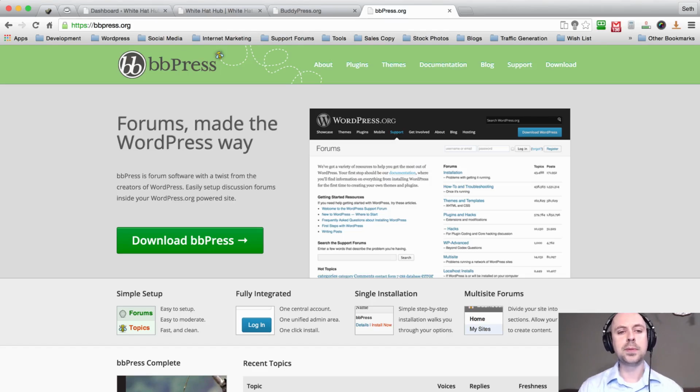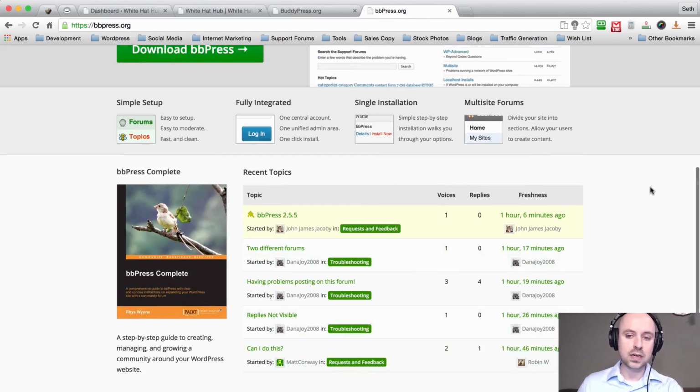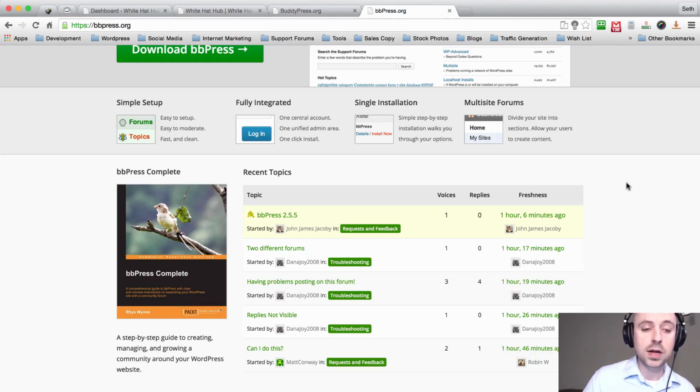So bbPress is very simple software, and as you can see when we scroll down, this is what it looks like out of the box, maybe slightly altered with the CSS here. It is going to look very basic when you install it on a WordPress theme that is not integrated with bbPress. So that's why I always recommend, when you're installing bbPress or Buddypress or a lot of different plugins out there, that you look for themes, premium themes preferably, that are integrated with the plugins you're really going to be considering for your business and brand.